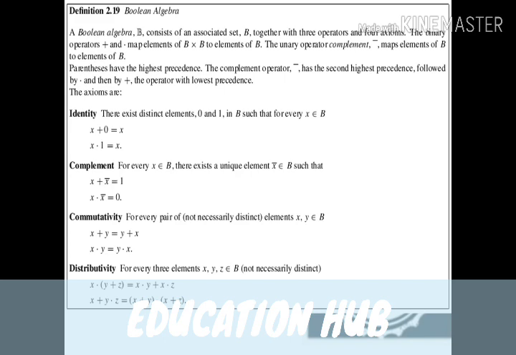Here are the definitions of Boolean algebra. In our Boolean algebra lecture you will get it also. Just I am showing it here. What are identity, complements, associativity and distributivity? It is explained here. Already we have our Boolean algebra lectures. From there you can get the elaboration.